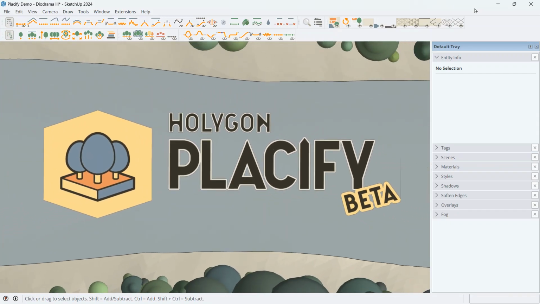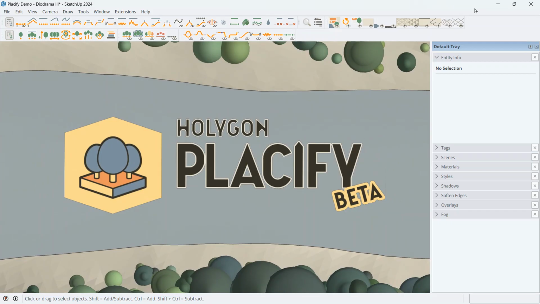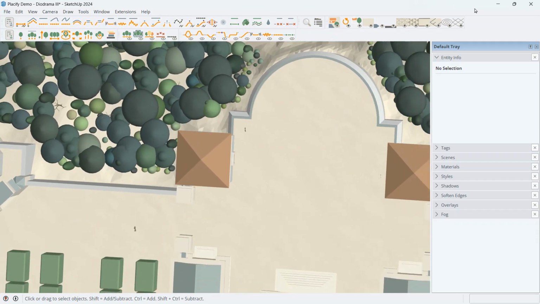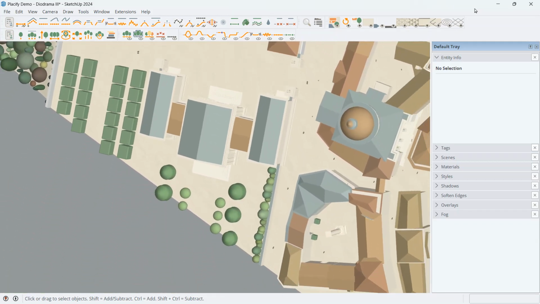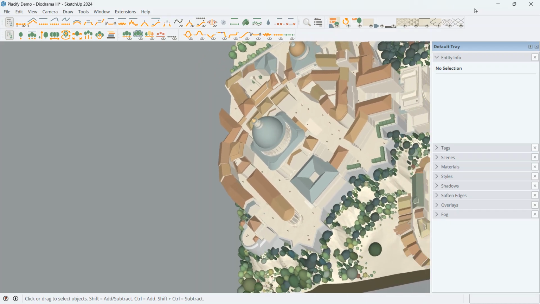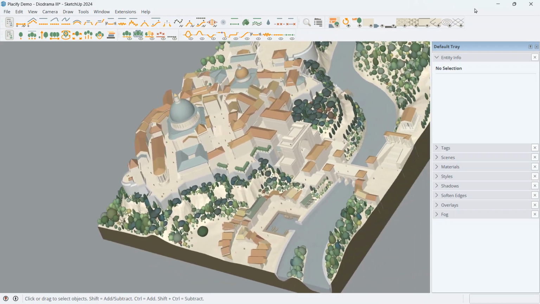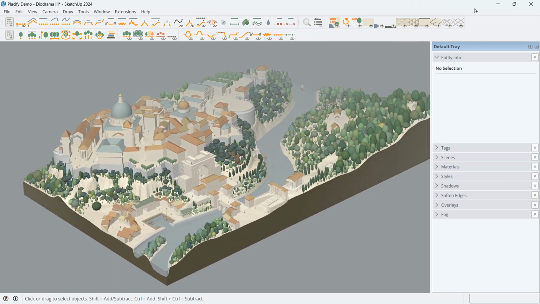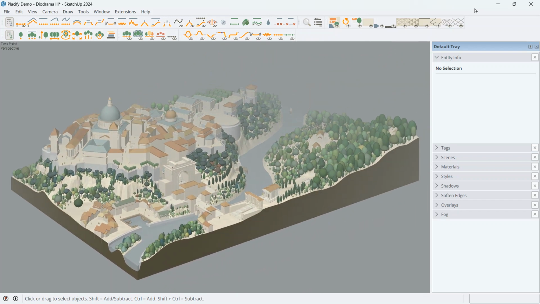So, what is Placify? Placify introduces a new, powerful way of effortlessly placing and transforming the fundamental 3D design unit, components. Placify lets you accurately control components' properties, position, size, rotation, material access, and more, and not just one by one. In Placify, just about everything works in batch.